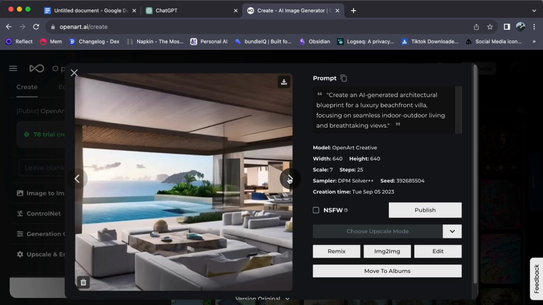Dive into a world of limitless creativity and craft breathtaking architectural designs with OpenArt.